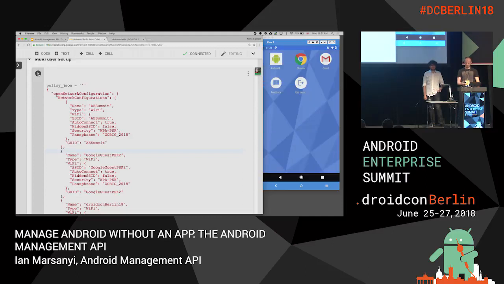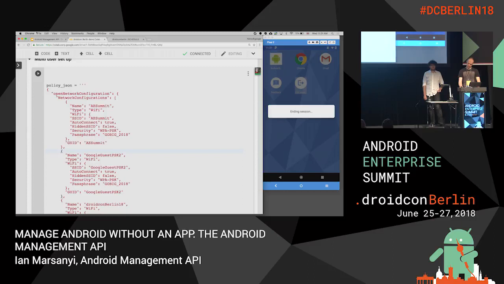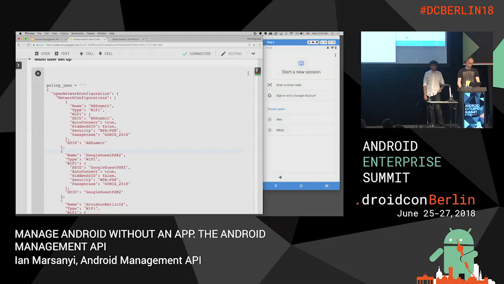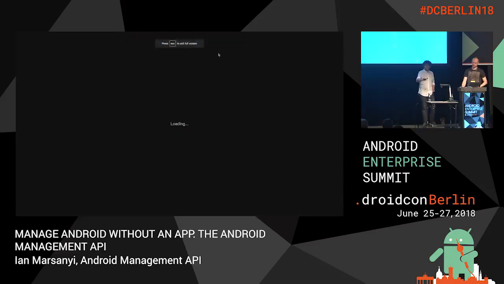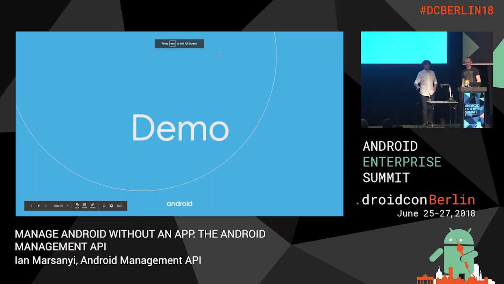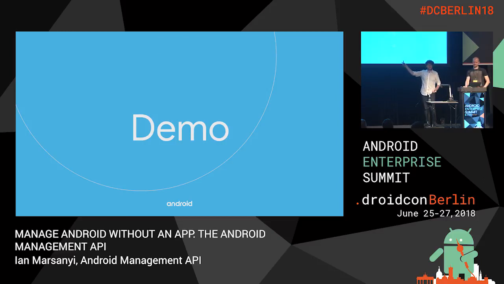All right, so let's switch back to the slides. Thanks, Nikita. I know that was a lot of features. We threw them all out at once because we had a lot of fun things we wanted to show you. But the code that you saw on the screen there, that's real. There's no hidden magic here. That's a real-life policy that you could apply using the Android Management API.